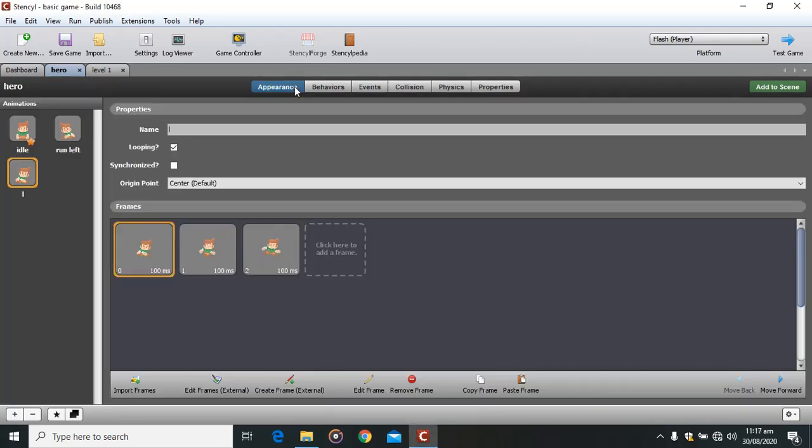In the previous video, we added an idle animation, run left, and let me rename this to run right. Okay, let me just remove the spacing because Stencyl is really name sensitive. If you make a mistake in capital letter and spacing, your code might not work. So no spacing. So run left, run right. Then now let's go back to the events.